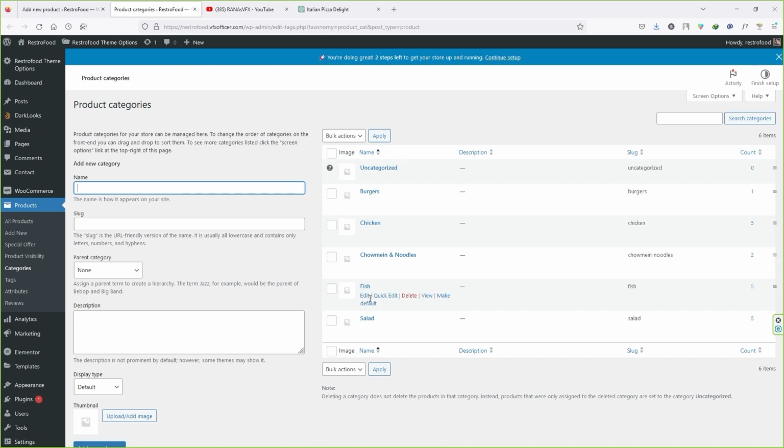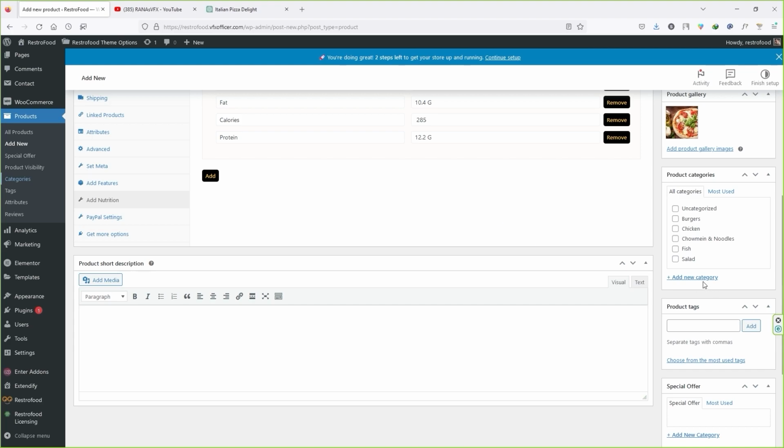If your restaurant doesn't deal with chicken or fish or any of these categories, you can delete them just by clicking on the delete button, or you can select all of them and go to bulk action, select delete and click apply. All the items will be deleted. Okay, so that way you can delete them, otherwise you can leave it as it is.